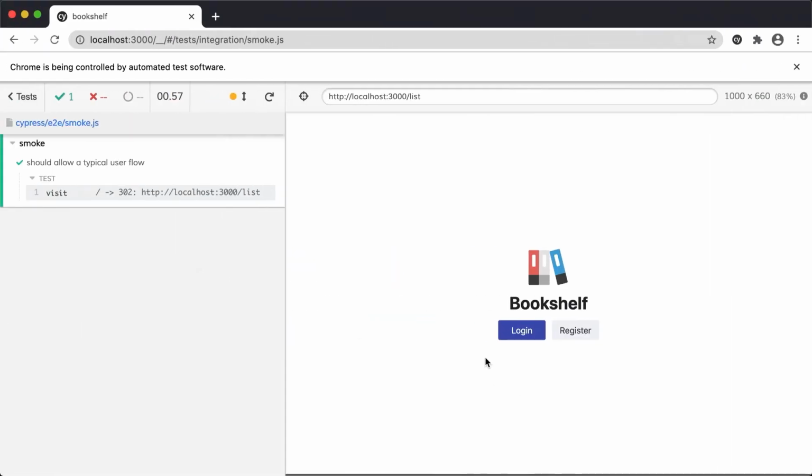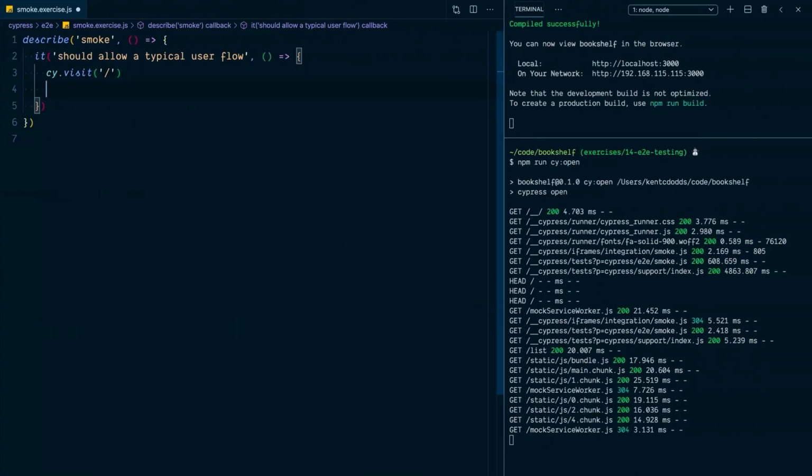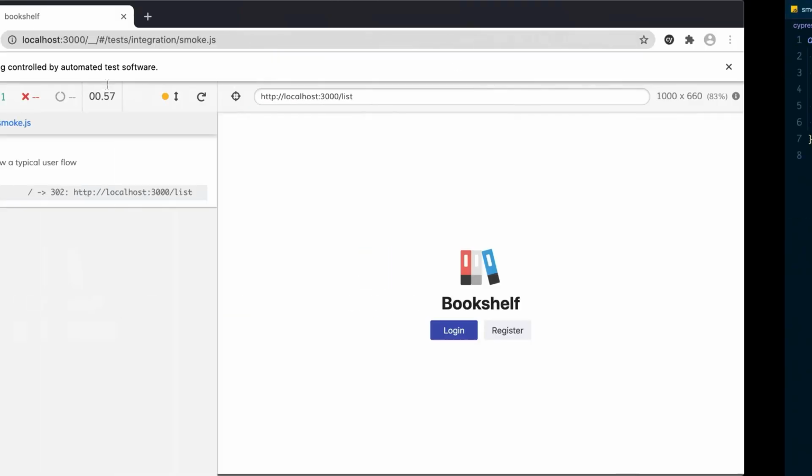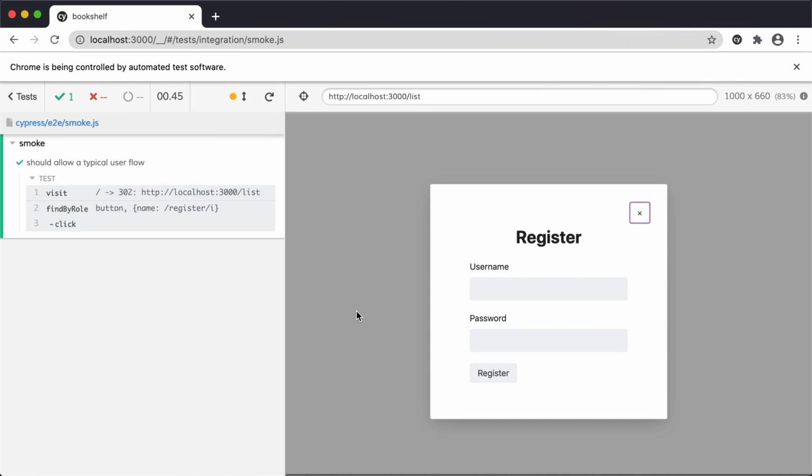So the next thing we want to do is click on this registration button and register as a new user. So we'll say cy.findByRole button with the name register, and we'll click on it. Let's save that and see what happens. There we are. Awesome.